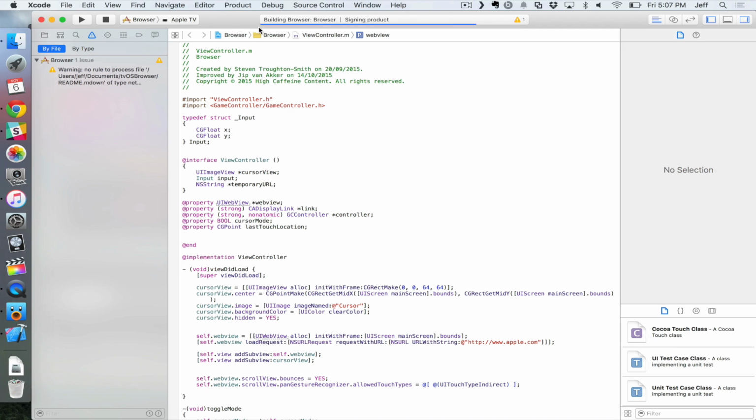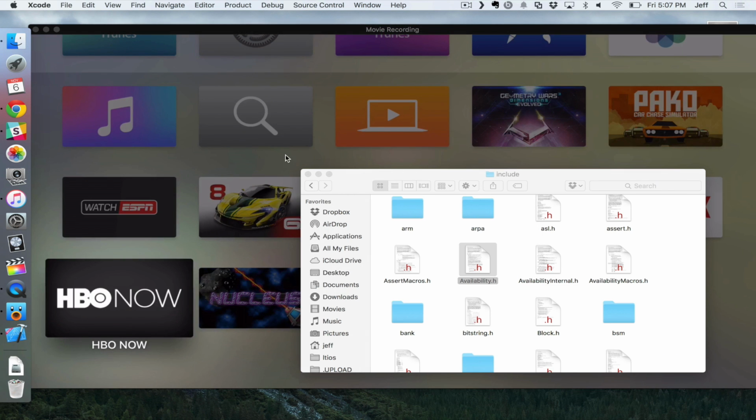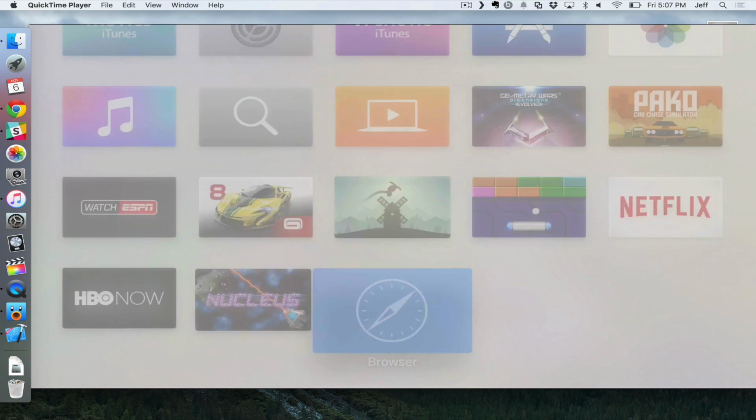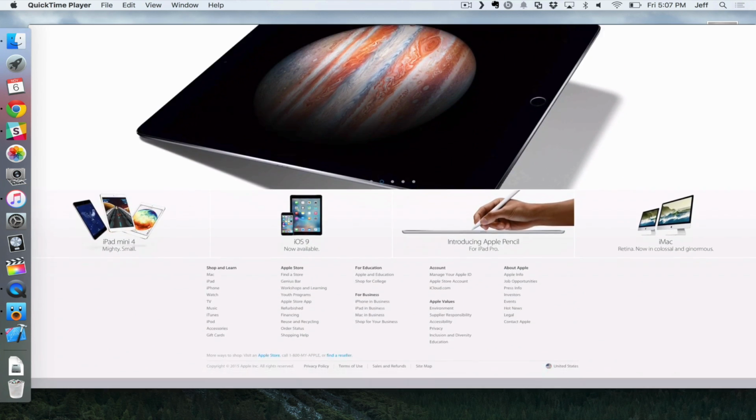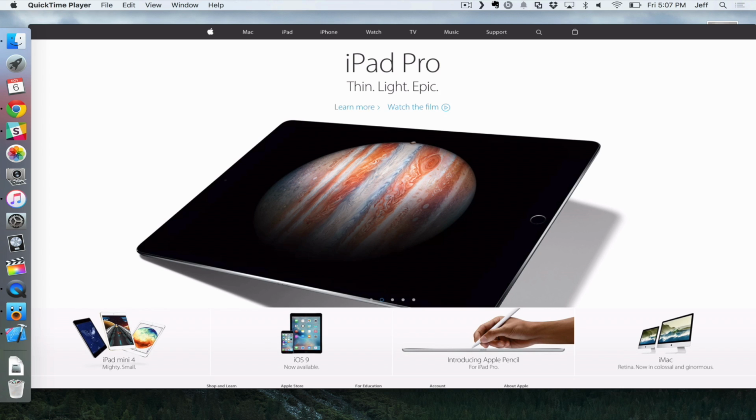It's building right now, compiling, and there you go, build succeeded. So now, back to our Apple TV, guess what we see? The browser. And I can open it up just like that. Super easy. It's not the best browser, obviously. It's pretty limited. But you can insert URLs.